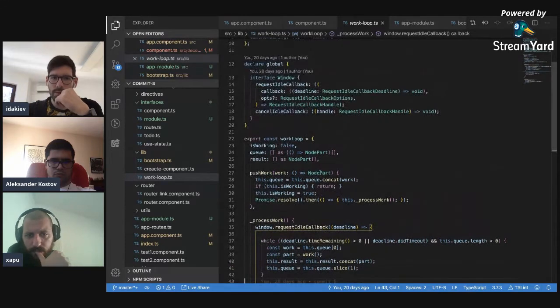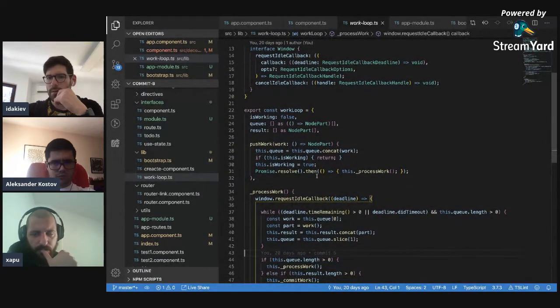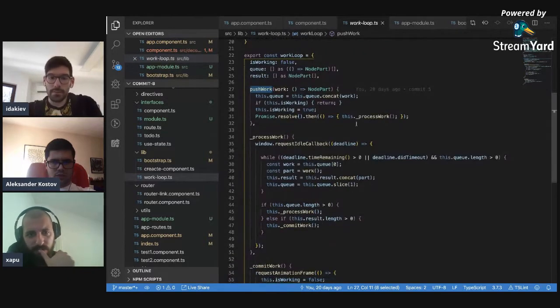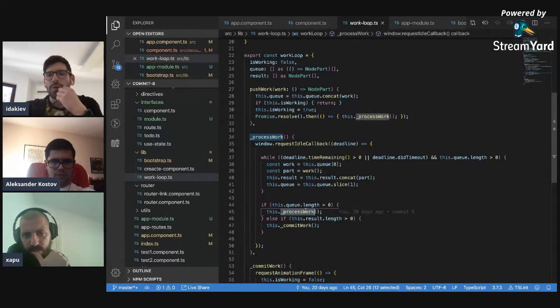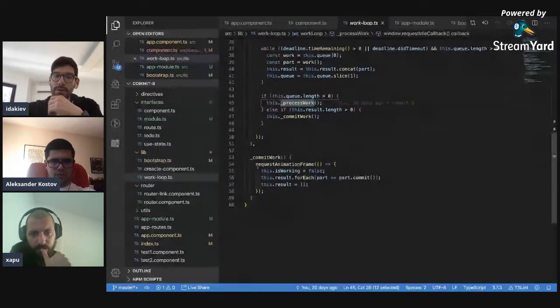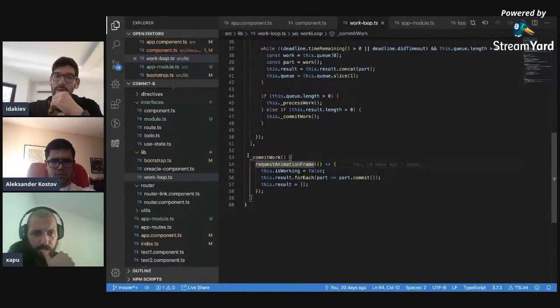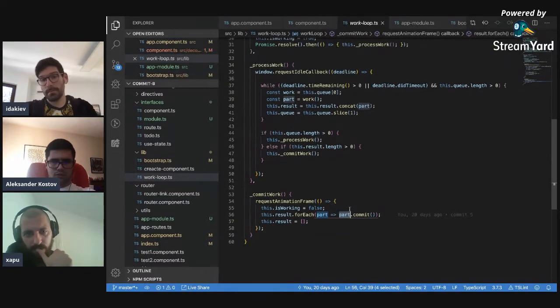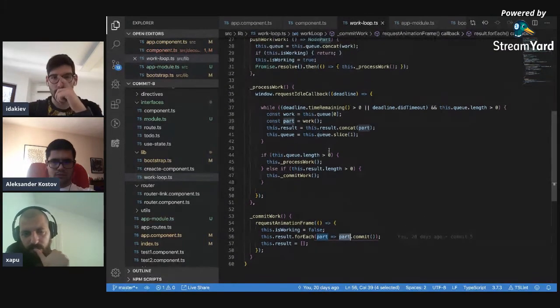I think that we should kind of fix this as well, right? Yeah, it could be good. In what way? Well, in a way that the process work should actually be returning the commit function. And the commit function, we need to be calling it here inside the commit work. So yeah, I think that this is what we need to do currently.